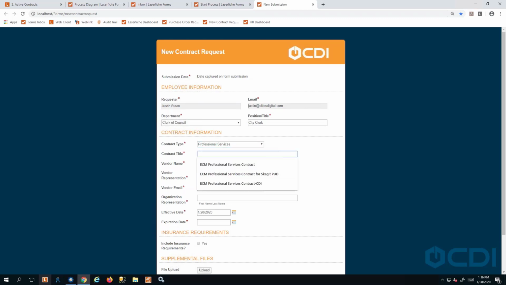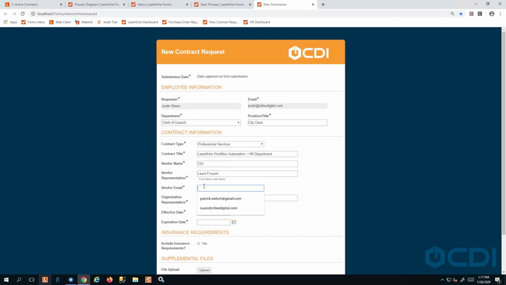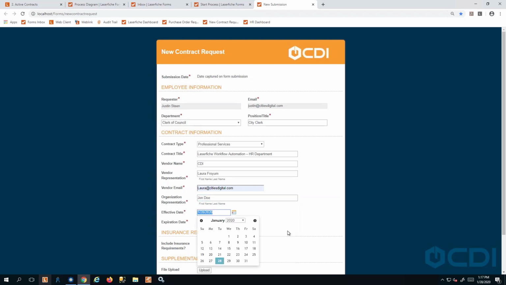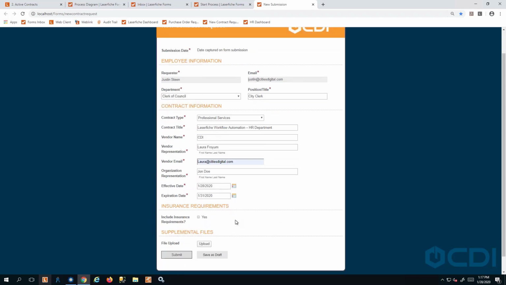So we're going to do a professional services contract. I'm going to do a Laserfiche workflow automation contract for our HR department. For the vendor of CDI, I'm going to have myself as the representation. I'm going to type in my own email. And this is for John Doe. So we're going to set our effective date as today with an expiration of the 31st. And I'll show you why.